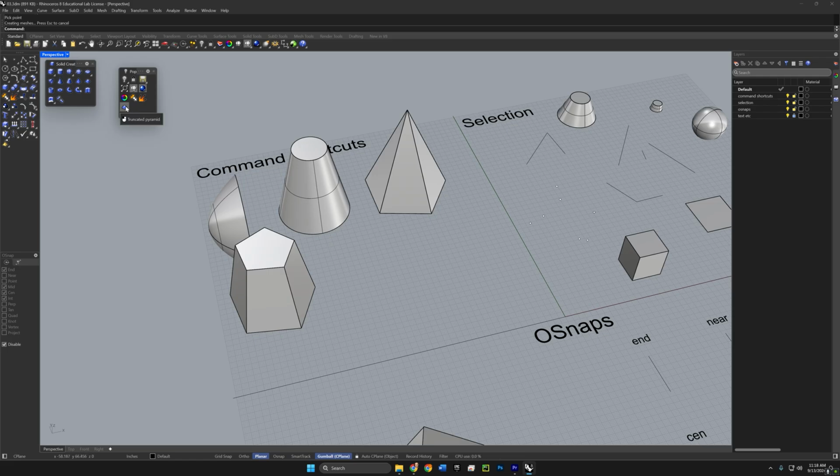Now, on the other hand, if you want to get rid of a button anytime from your pop-up menu, hold Shift and drag it out to delete it.